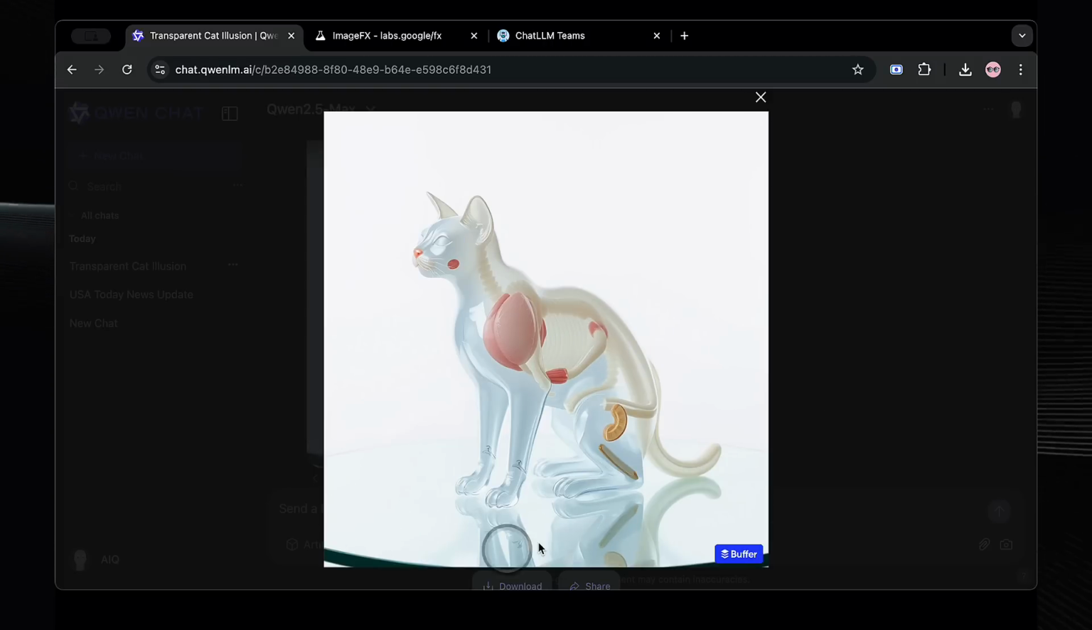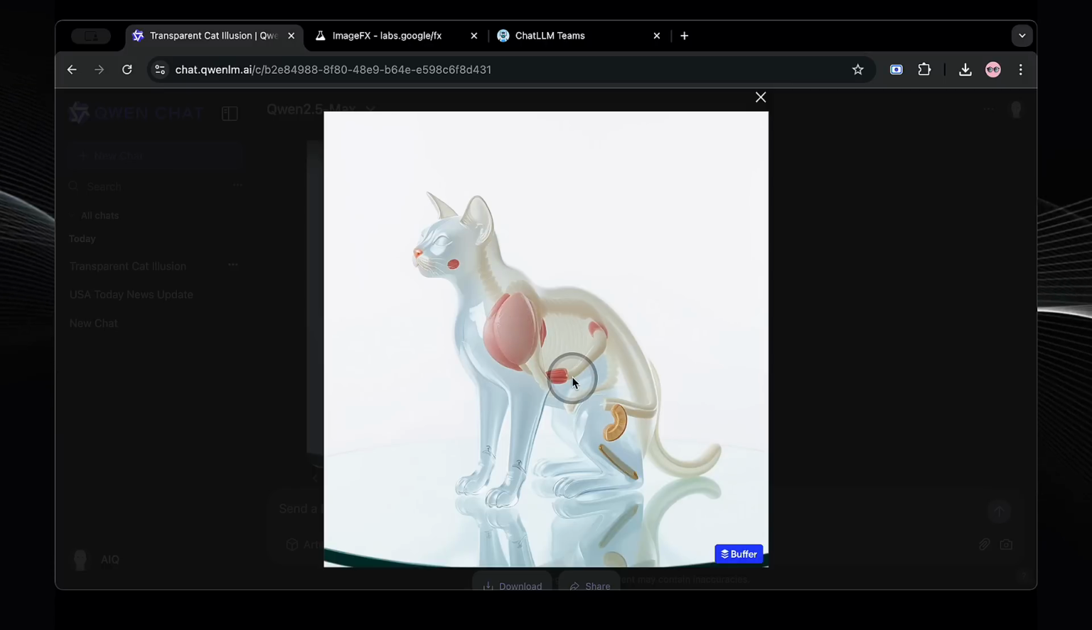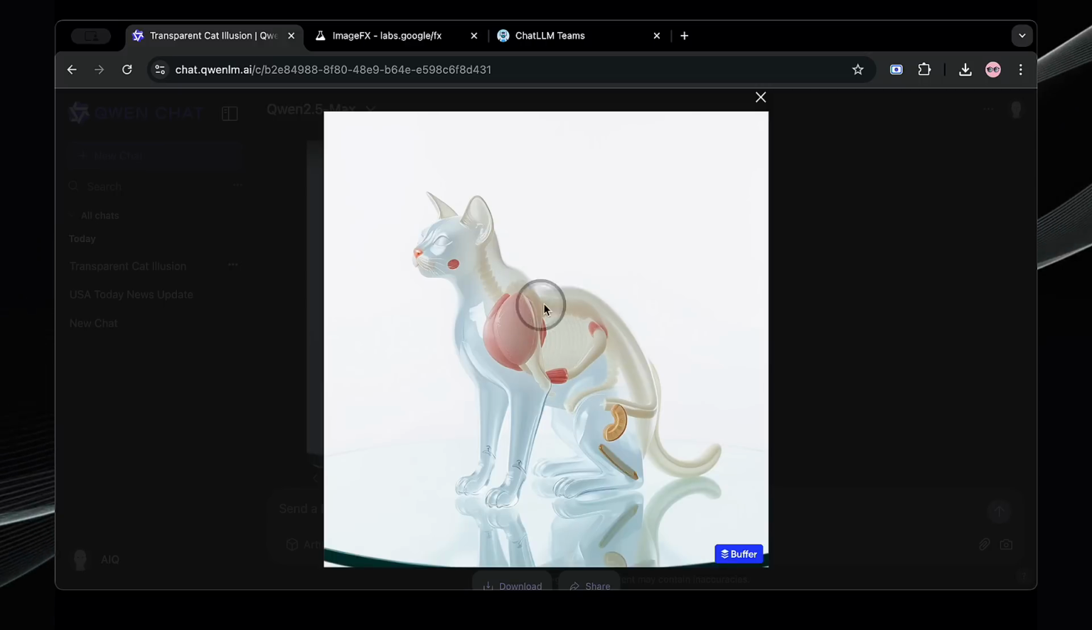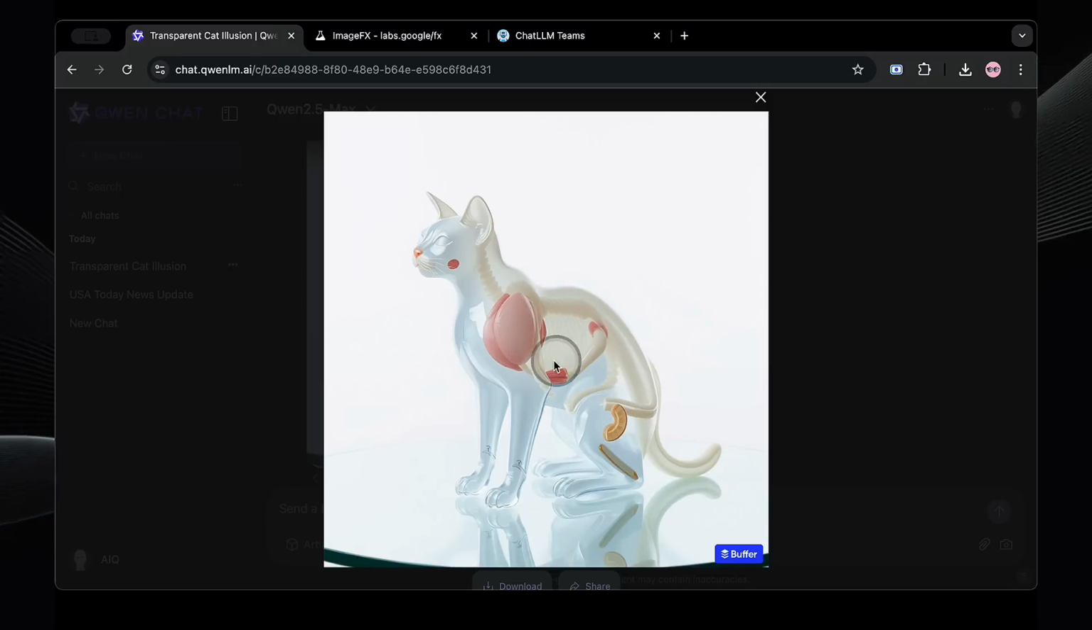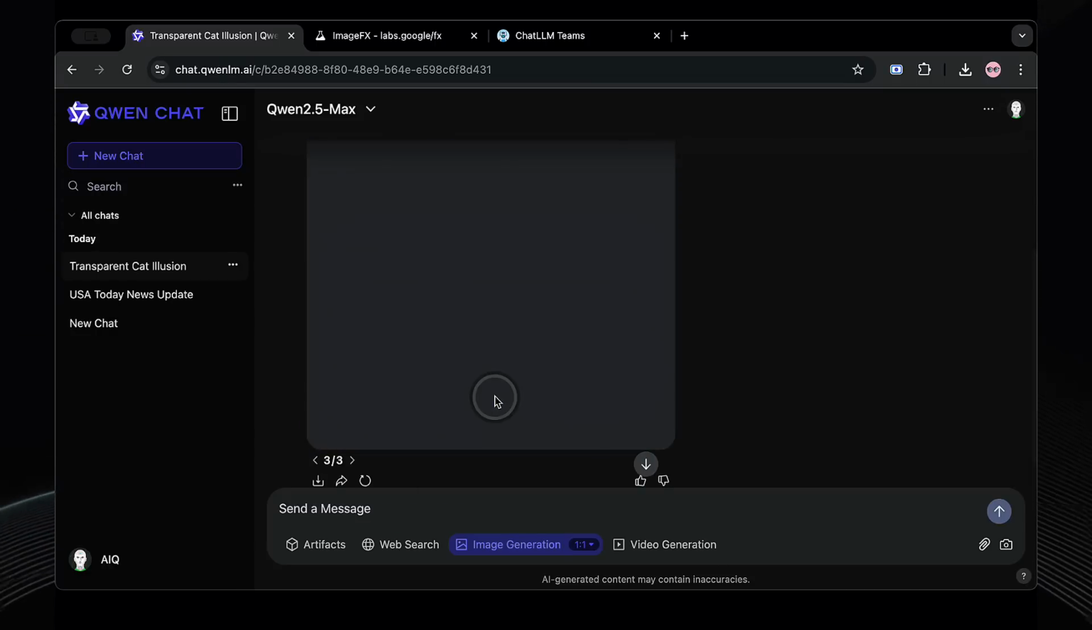The table's reflection is visible, but the table itself isn't entirely clear. The transparent cat, well, it is somewhat transparent. We can observe what appear to be the cat's internal organs. This is actually quite an impressive image, as it didn't simply produce a fully transparent cat, but instead showed the internal structure. Let's try one more regeneration to see if we can achieve an even better outcome.